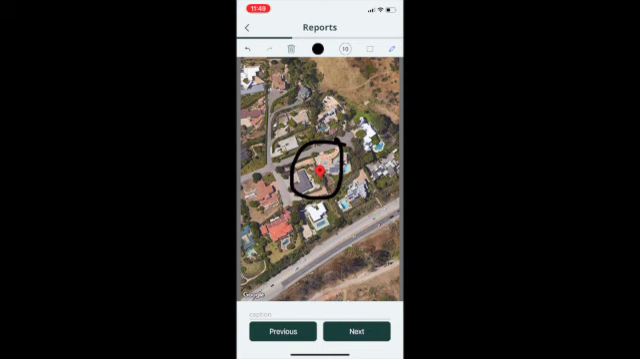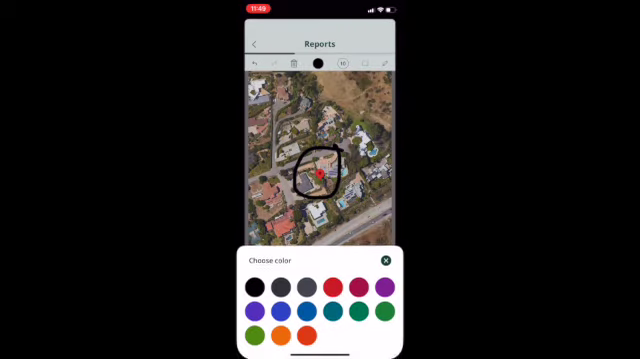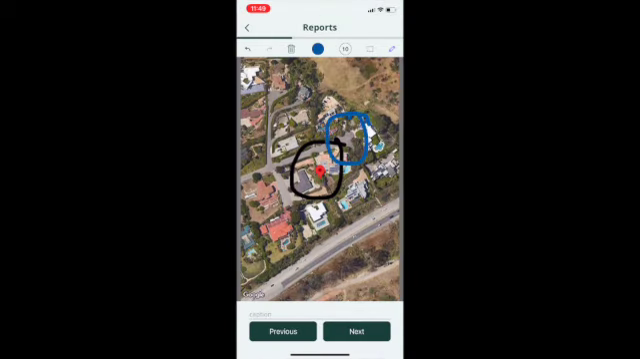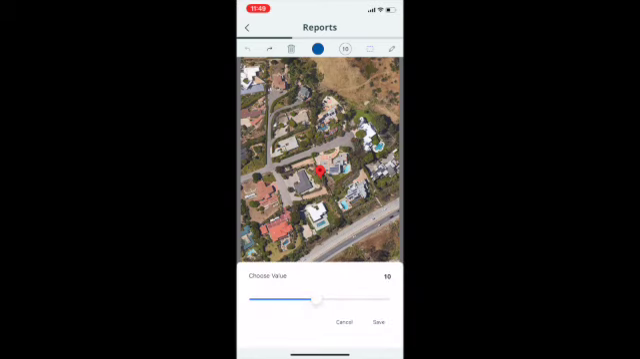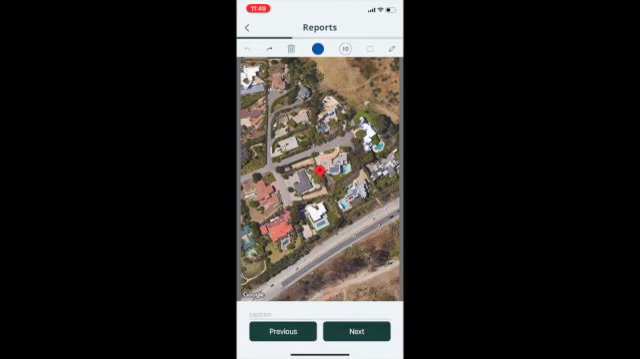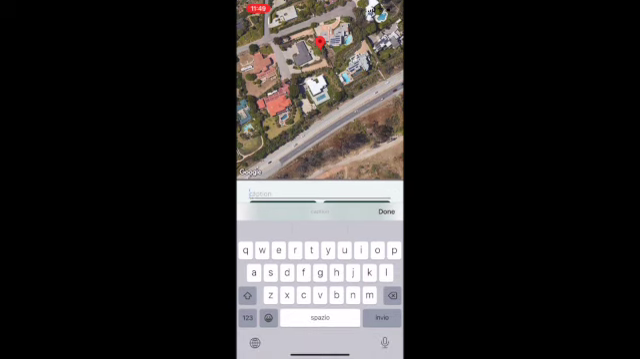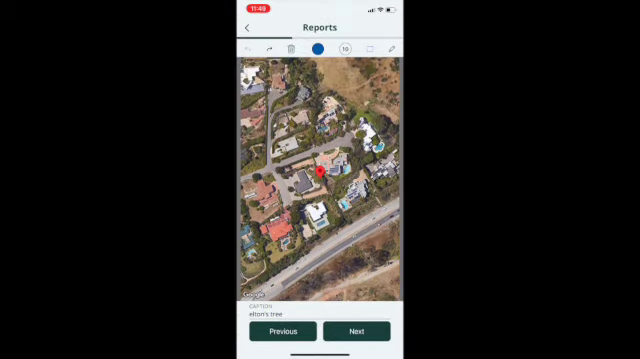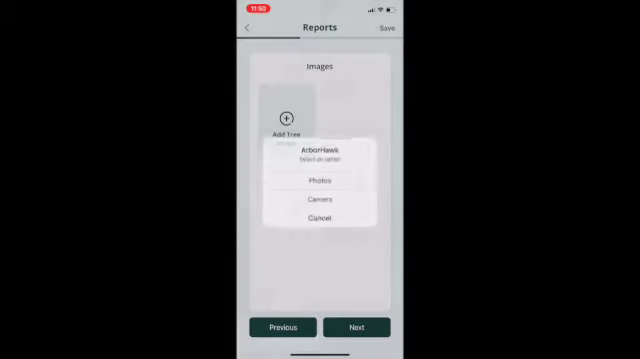You can draw on this with your fingers. You can change the colors. If you need to accentuate any details, you can edit. You can also change the width and add text as well. And here you have your caption. So Elton's tree. Okay, so this is a caption you can write on the location and then hit next.